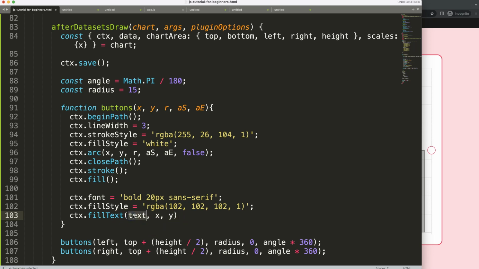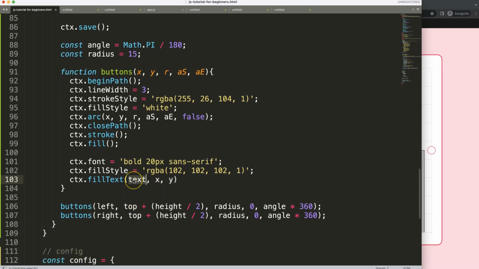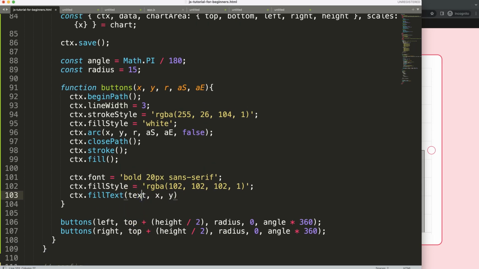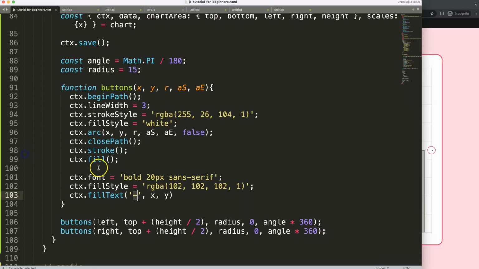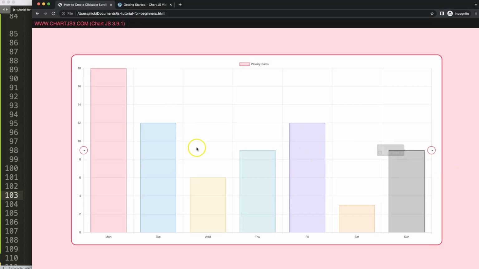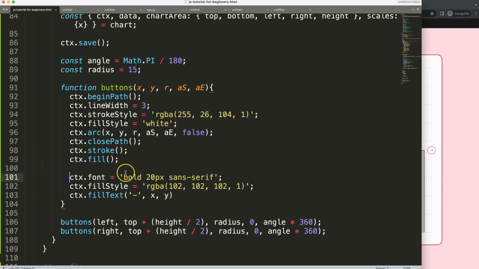So first we need to have the text. What will be the text? Well, if I do here just a negative symbol as a string value, save, refresh, you can see we have these negative symbols. However, if you look very carefully, we're not aligned in the center. So let's do that first, and afterwards we're going to make sure that one side is plus and the other side is negative.